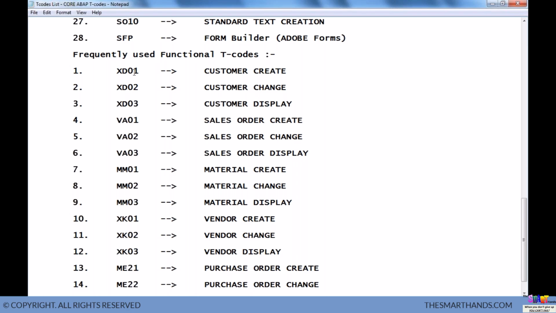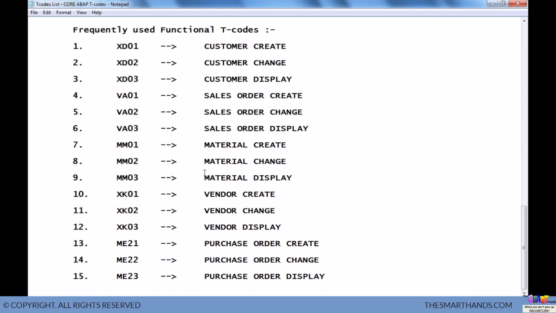We don't know that. So we're expected to remember the frequently used T codes of those functional modules. You can see XD01 is for creating the customer. XD02 is for changing the existing customer. XD03 is for displaying the customer data. Like that, I listed some frequently used functional T codes. Okay, done. So what is my agenda here?